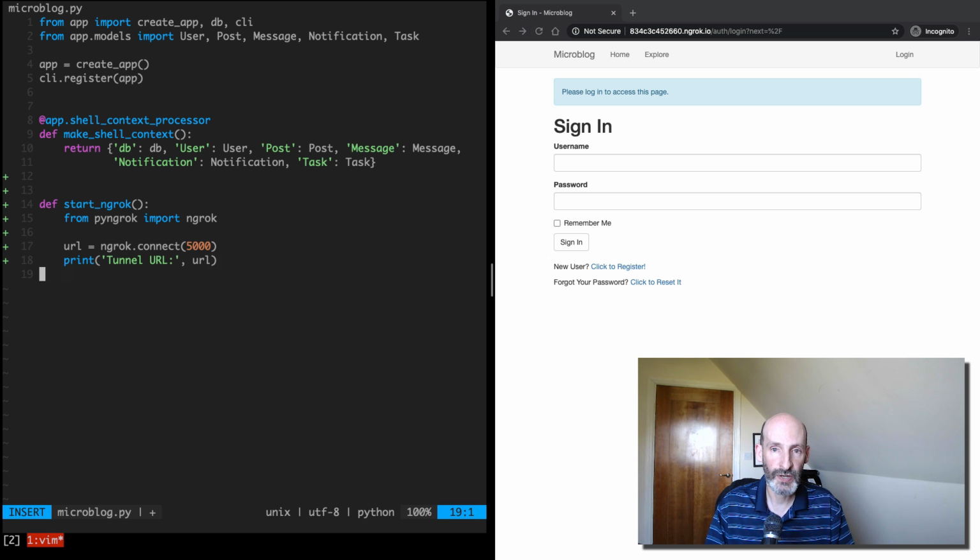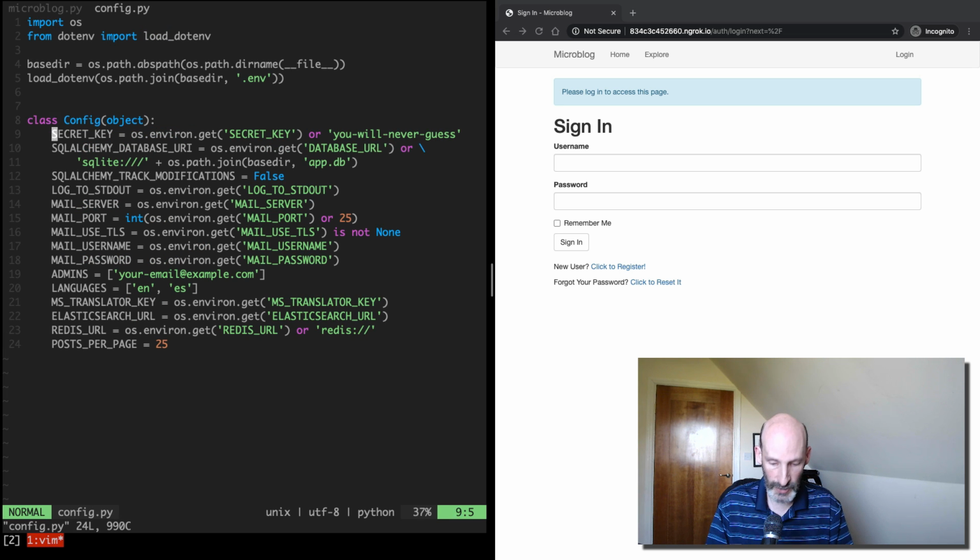I'm probably not always going to want to do this, so I'm going to put an option in my configuration to enable this or not. So what I can say is, if app.config start ngrok, and only if this option is true, then I'm going to call the function. And this is how we are going to get the tunnel set up.